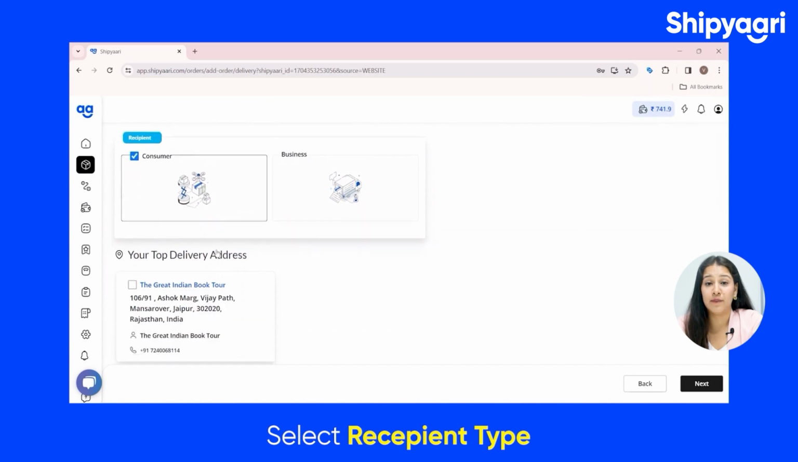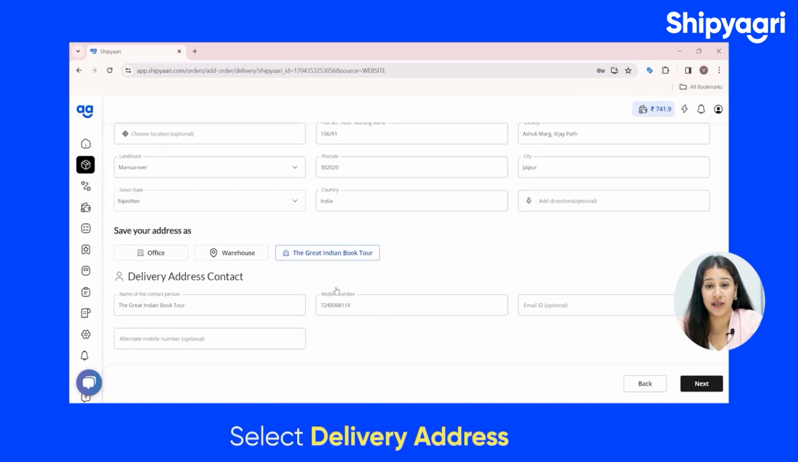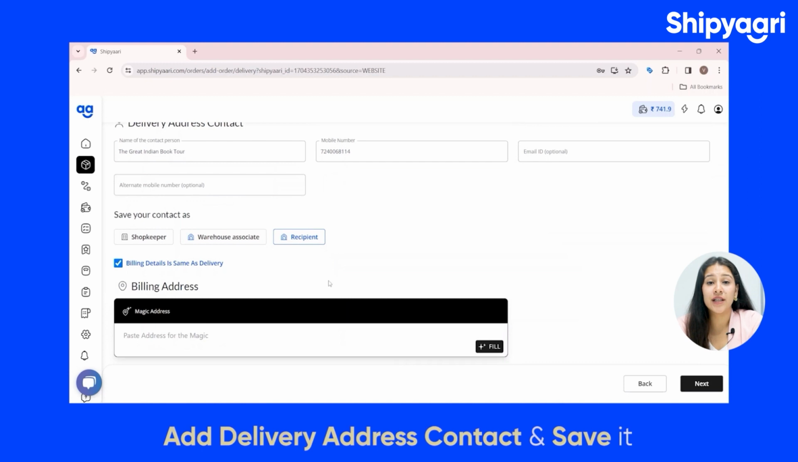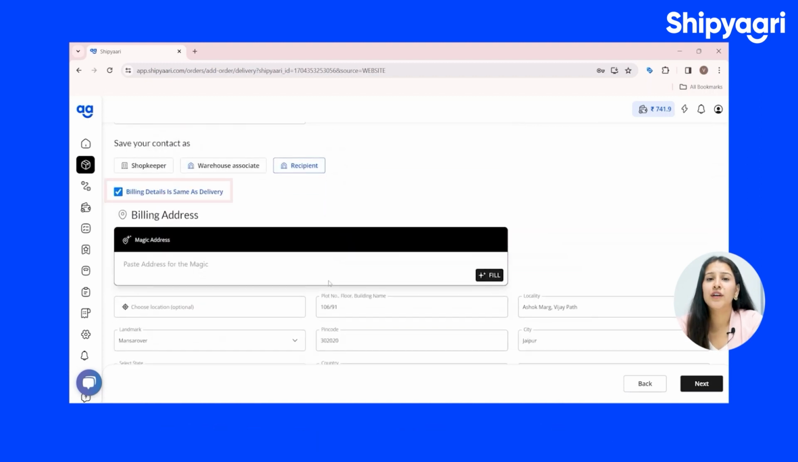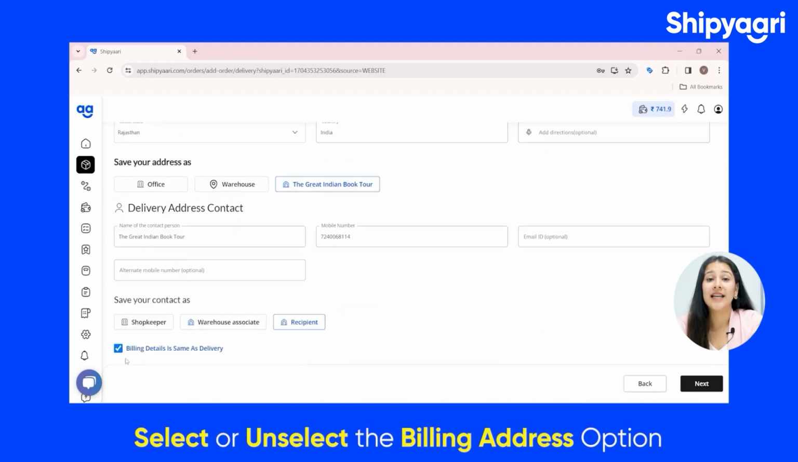Select the recipient type, whether consumer or business. The next step is to select the delivery address. You can either select that or add a new delivery address and save it. Additionally, you need to add the details of the delivery address, contact and save it. If your delivery address is the same as the billing address, then select this option. In case both addresses are different, unselect the option and enter your billing address below.